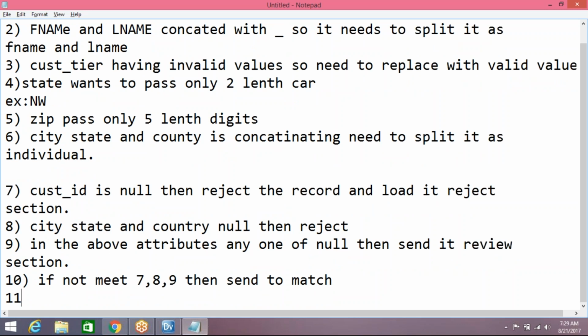11. This F name, L name, city, state. Anyhow, country everything is USA, so we don't need to take country. F name, L name, city, state, take it for matching.